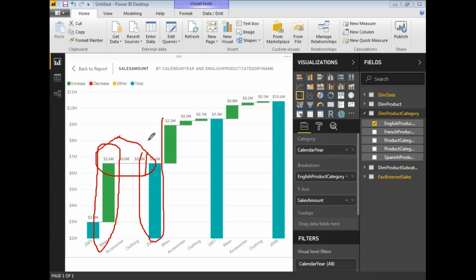Now if you go to the 2006 sales contribution, the total sales is around 6.6 million. Out of which the contribution of the bikes is 2.3, and the next contributions are 0.3 million and 0.1 million, apart from the 2005 sales.